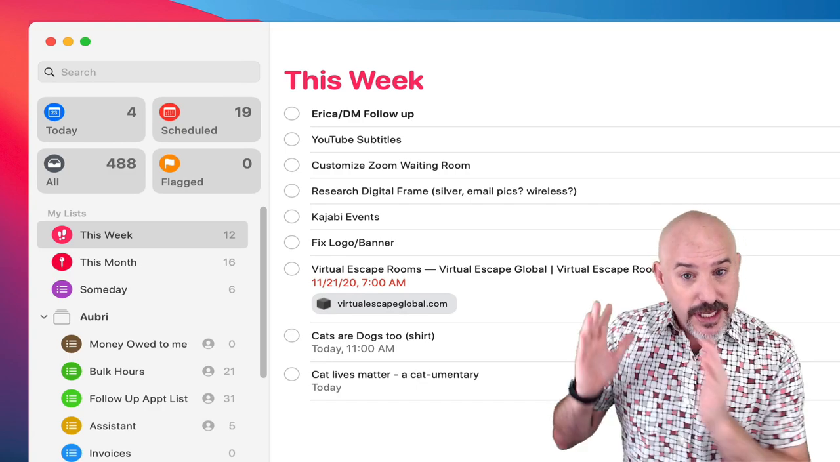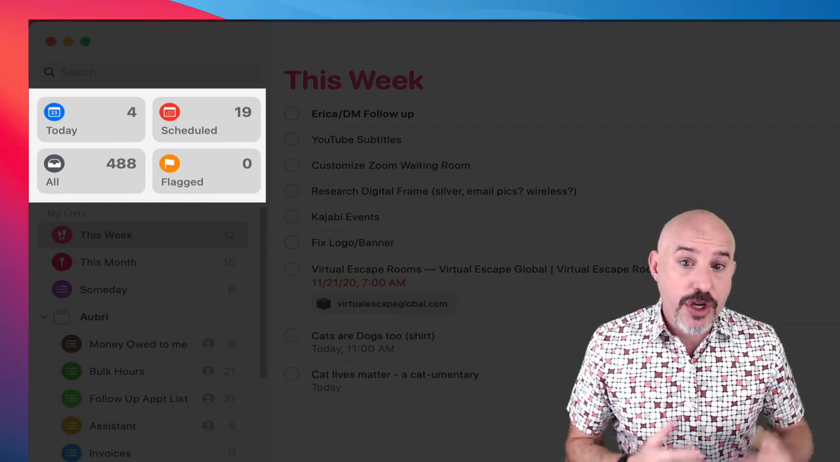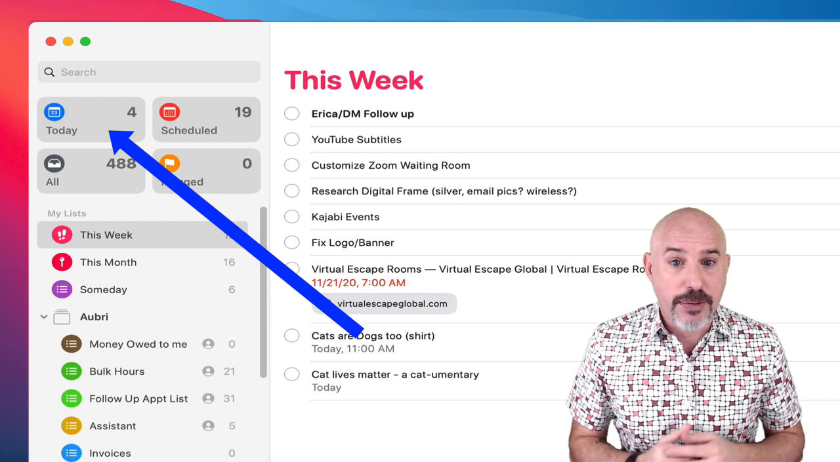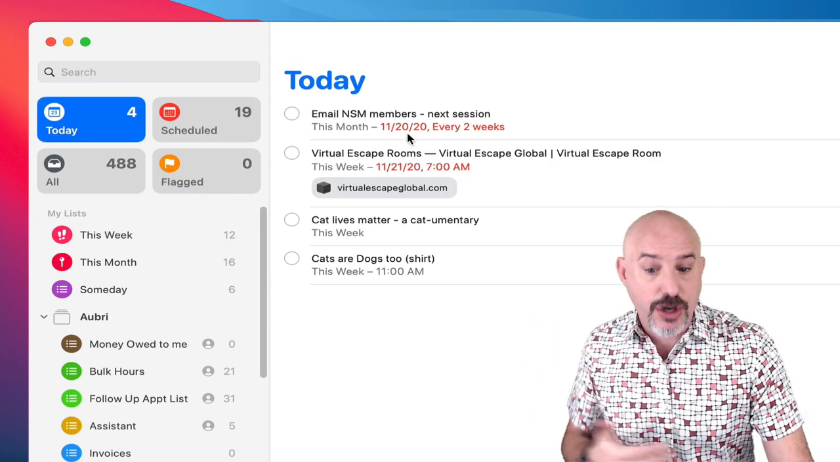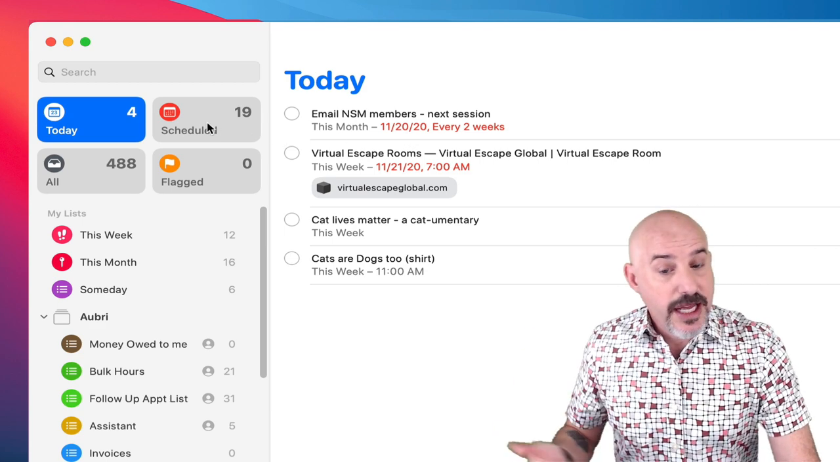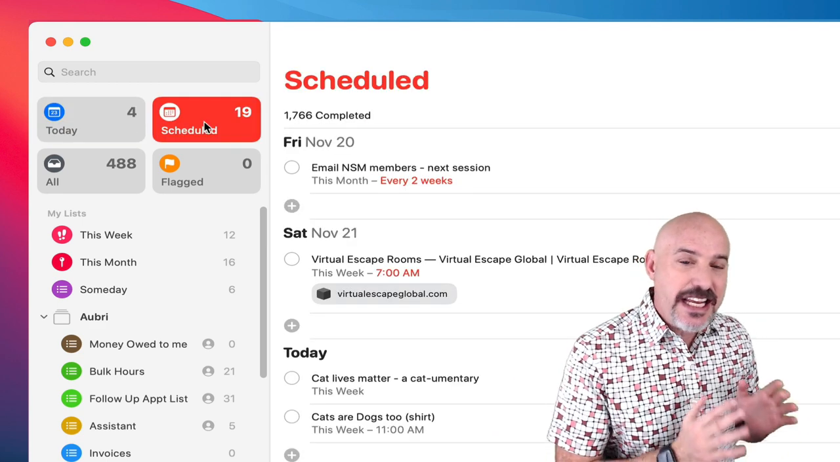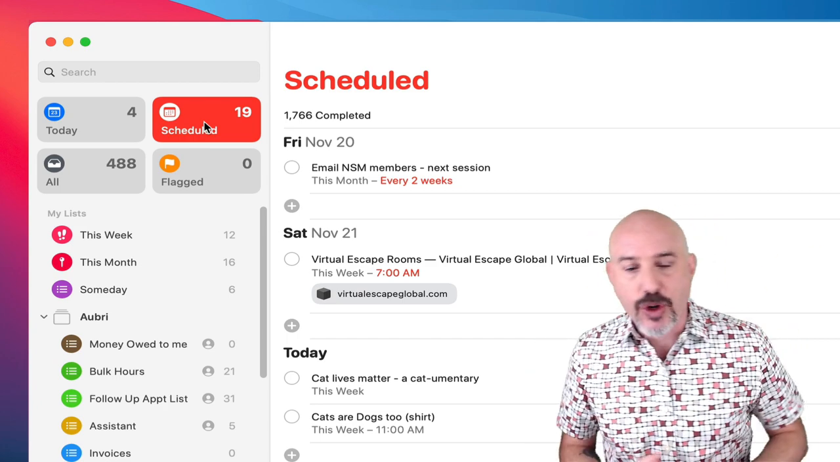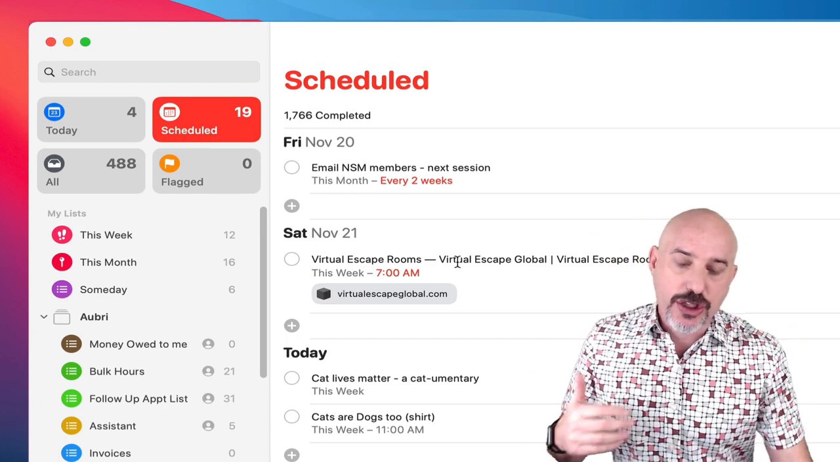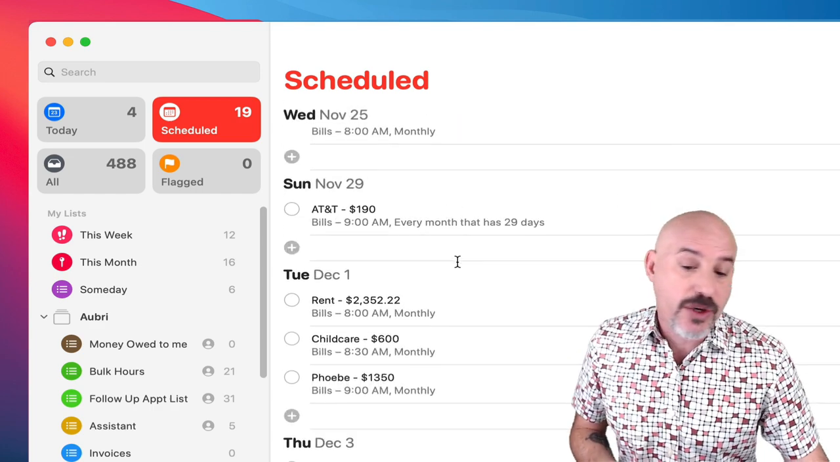The first part is in the upper left-hand corner. First, you've got the today list in your upper left-hand corner. So you can see these things here. Some of them are from a couple of days ago. Some of them are due this week. Then you've got the scheduled list. Anything that you've ever put a date or time onto as a reminder will show up in the scheduled list. So it's not just the most recent things, but it's things going into the future.